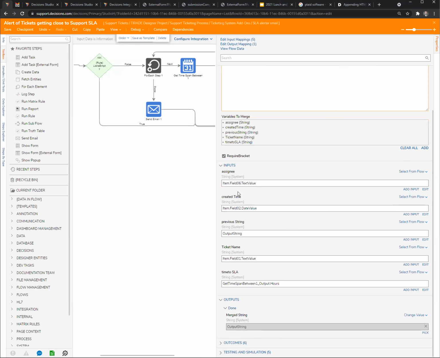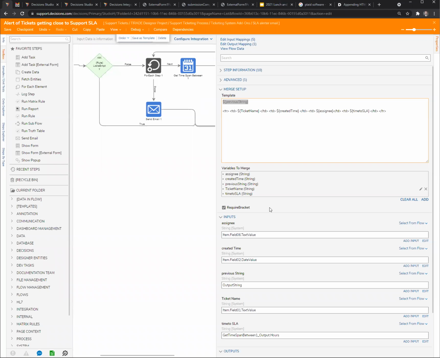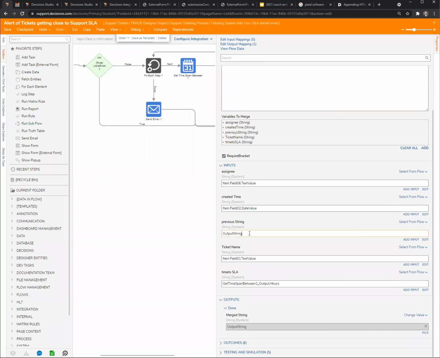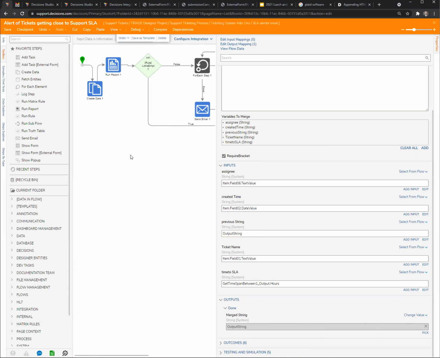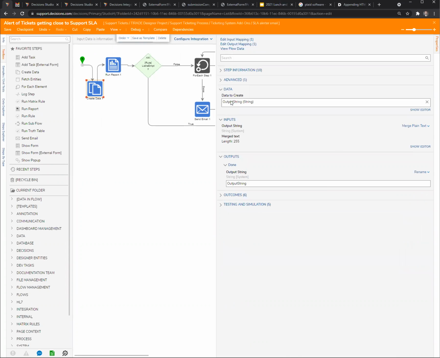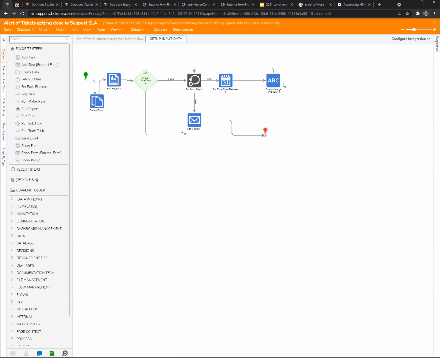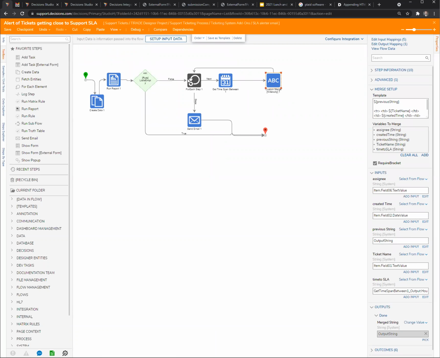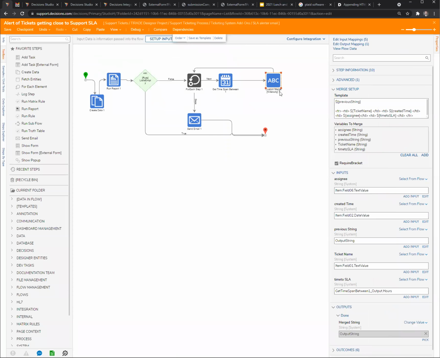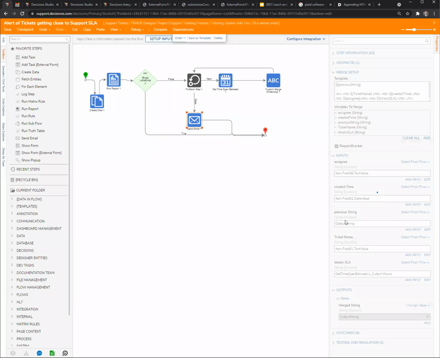And then I use this change value for output string. What you'll notice is there's a string here called previous string, and previous string takes an output string. Then I change the value of output string. If you come back and look at this create data step, this is where I declare output string. So I loop this based on how many records I get to build up my HTML table, inserting everything into the cells. And then I just pass that into a send email step.